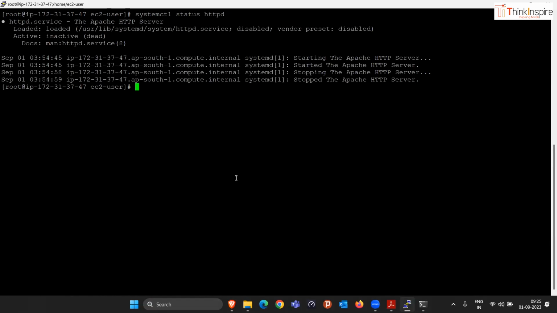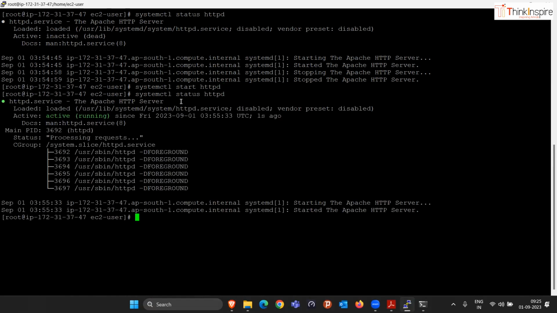Right? Now, currently you are seeing it is inactive, and there is one more option you are seeing here, disabled. Okay. So if I want to start it, you know the simple command systemctl start httpd, it will start it. If I do a status, it is showing running, but still it is showing as disabled only. What is the meaning of this?